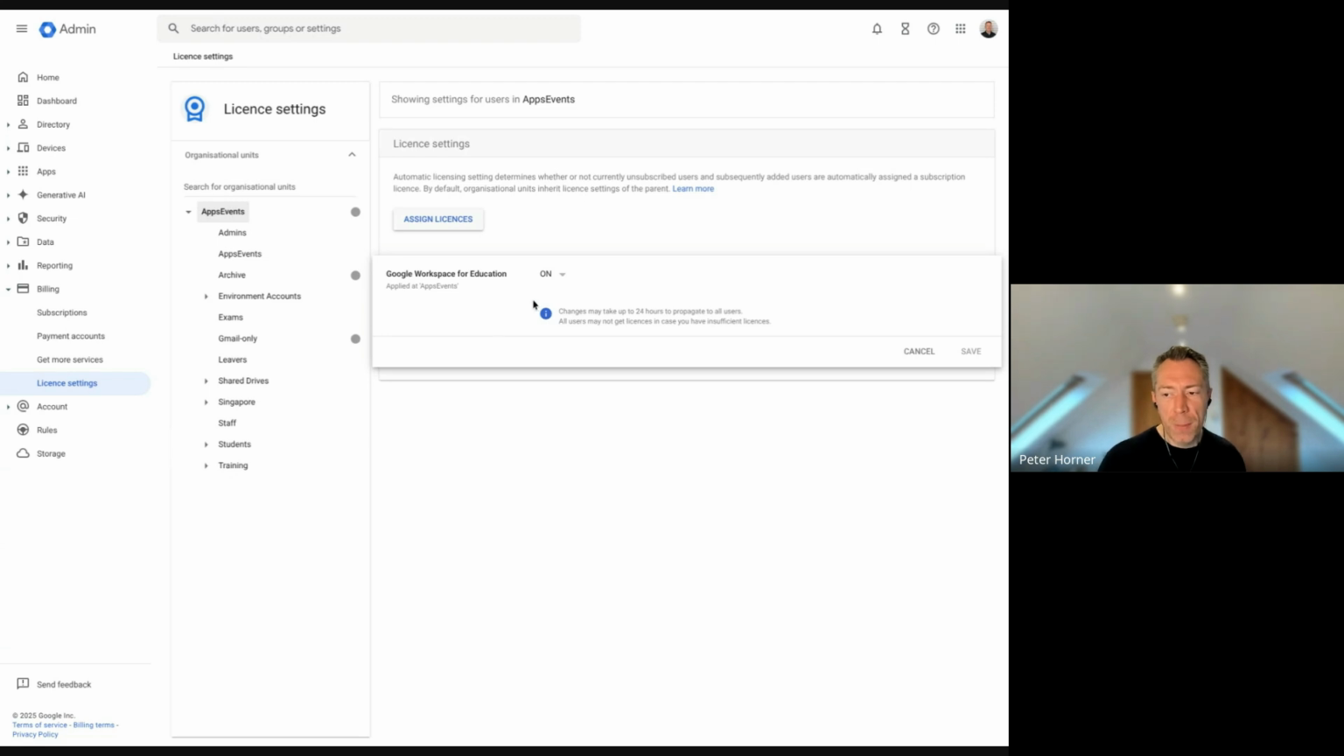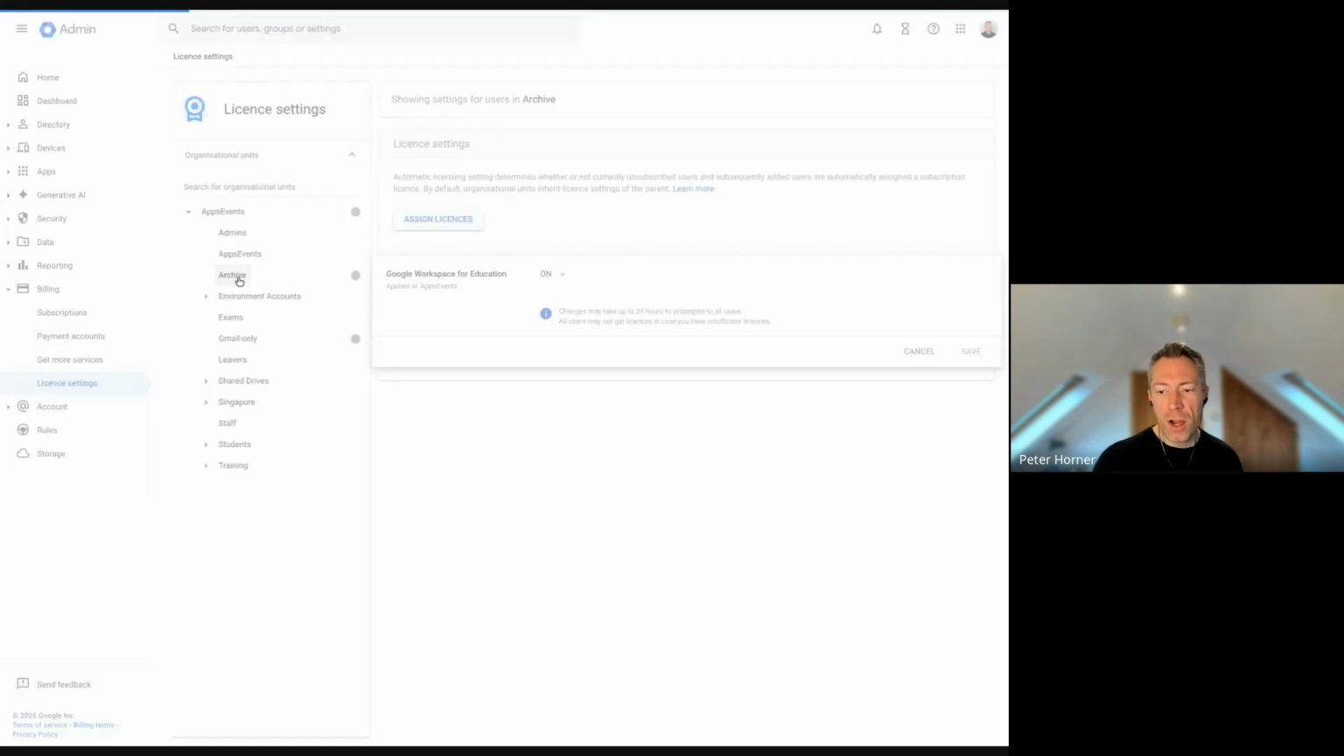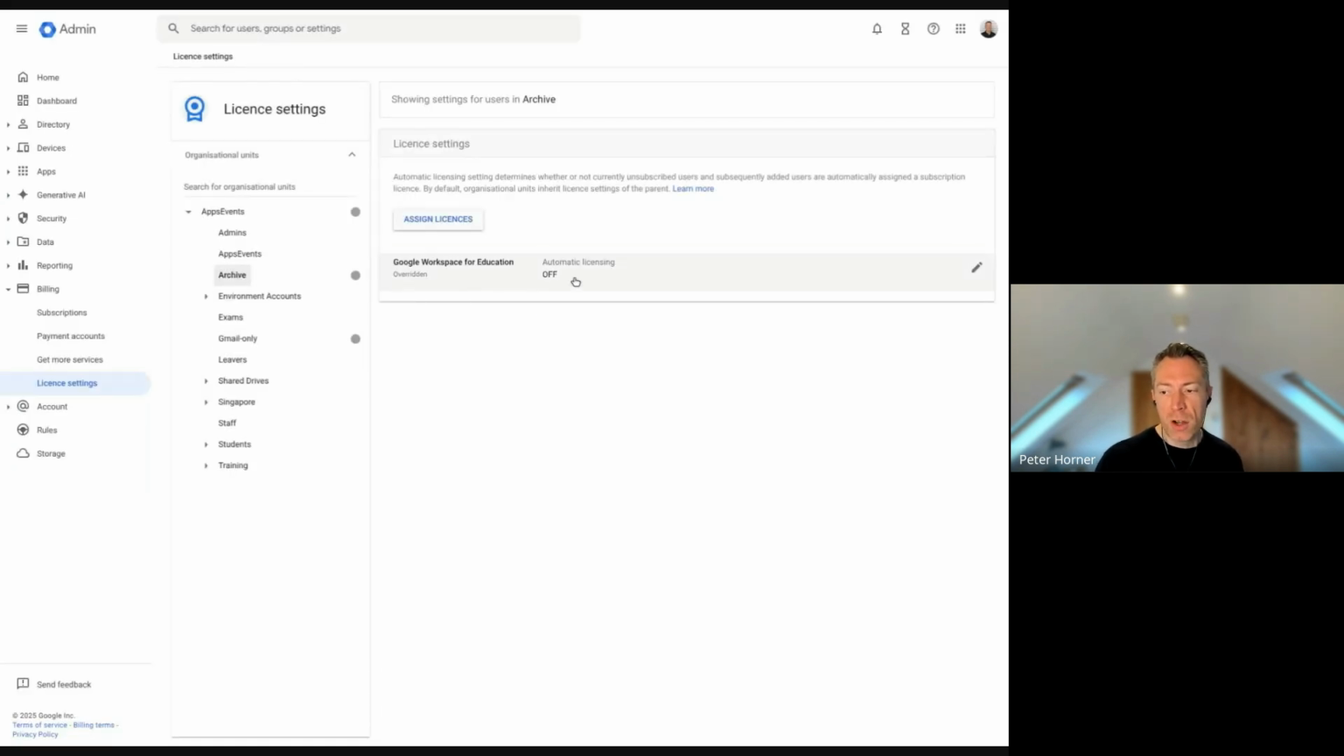So you don't need to do that, and that means any new users you create then will automatically get a license. However, what you'll probably want to go in and do is, as I've done on this domain, I've created a couple of extra OUs, one for my archive users, where I've turned automatic licensing off, and also for my Gmail only users. And again, I've turned automatic licensing off. So any users I place in these two OUs won't then get a fundamentals license. Then once I get the new license types, for instance, on the Gmail only license, I could then assign that to that OU, ensuring that any users who get placed into there will get that license automatically.